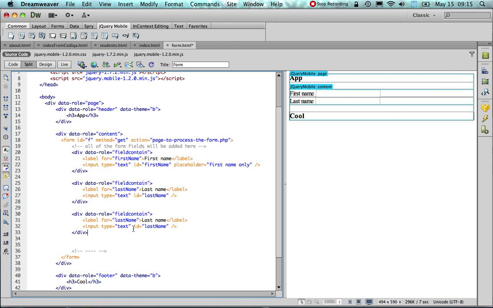Now the login. I'm just gonna delete the information that I'm gonna replace. So this label is gonna be named login. The ID of that input type text is gonna be login, so the label also needs to have the link to this ID.